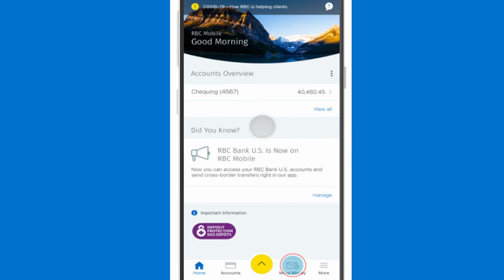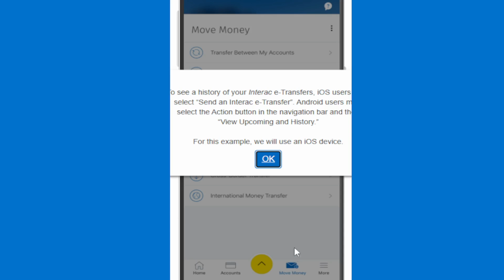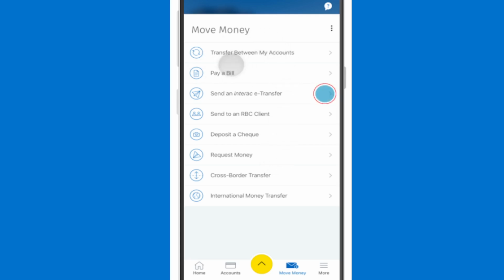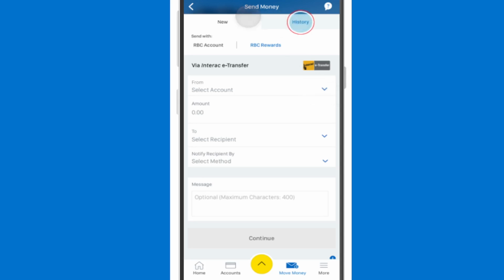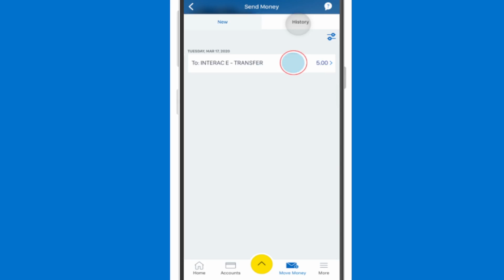Now the first thing I want you to do is launch the app, come at the bottom and click on Move Money. And from here you can see all the histories of your transfers and then you can cancel that. So for example here we can click on Send and Interac e-transfer, and right here instead of sending that transfer, click on History.